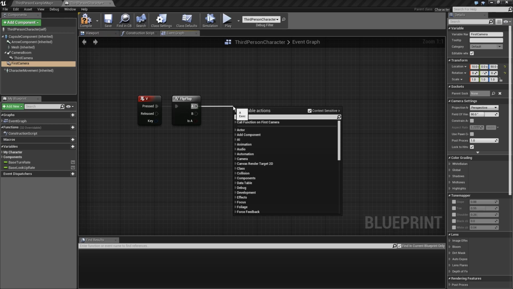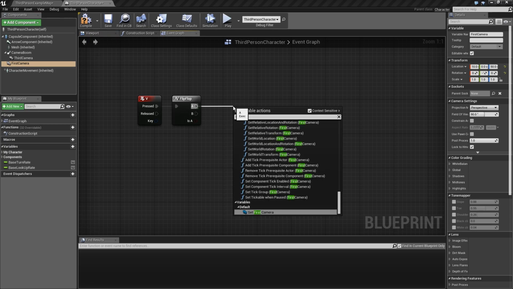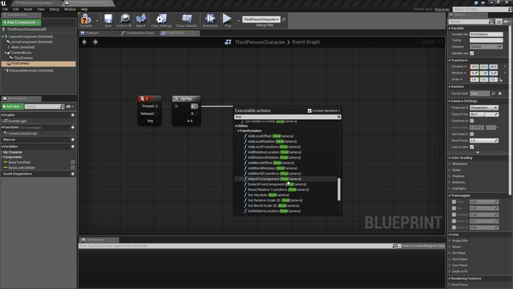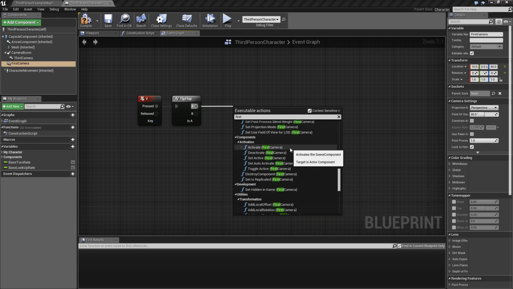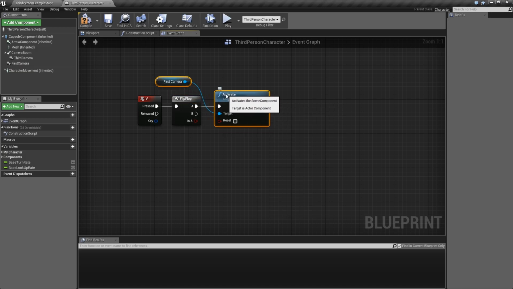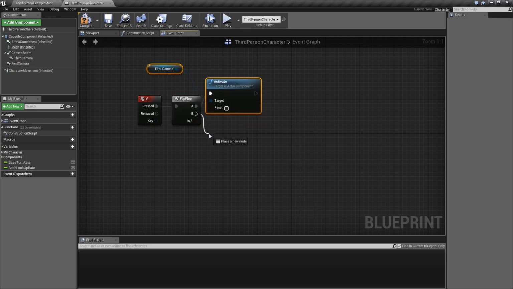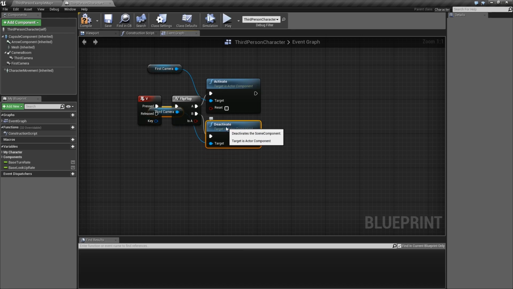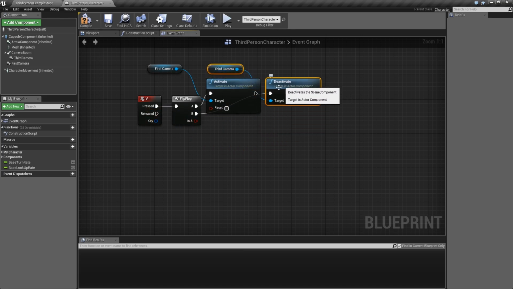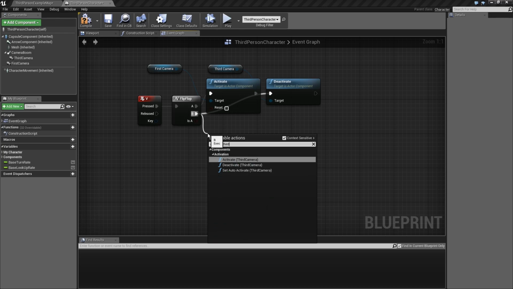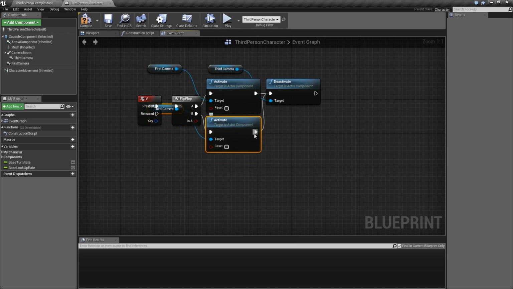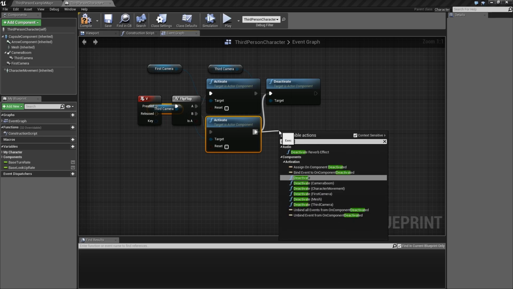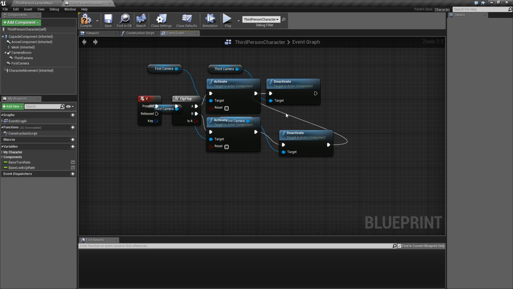Okay, so when we push the button, we want it to go into first camera. So activate first camera, and we want it to deactivate third camera. There we go. And then on the other side, we're going to activate third camera, and then deactivate first camera. And then we're going to get rid of that.